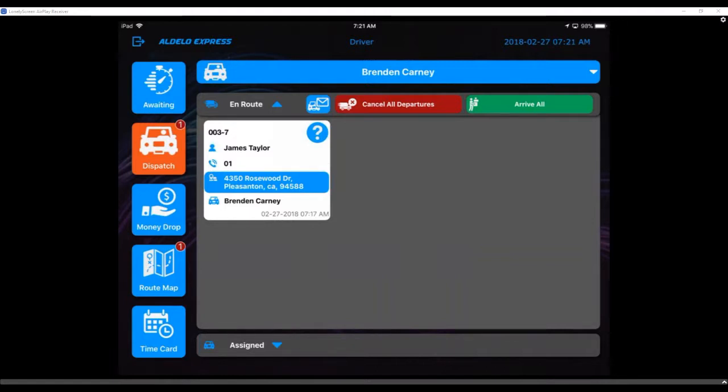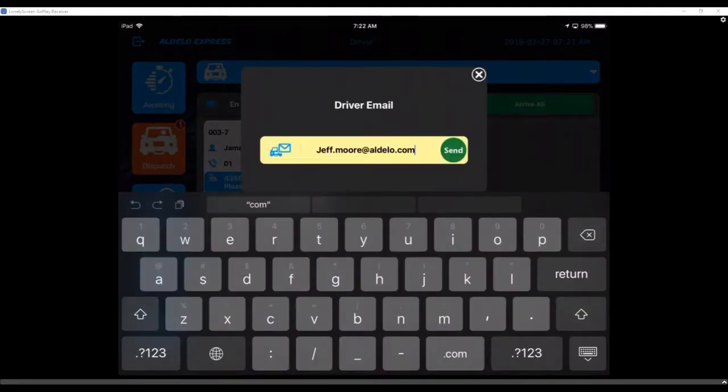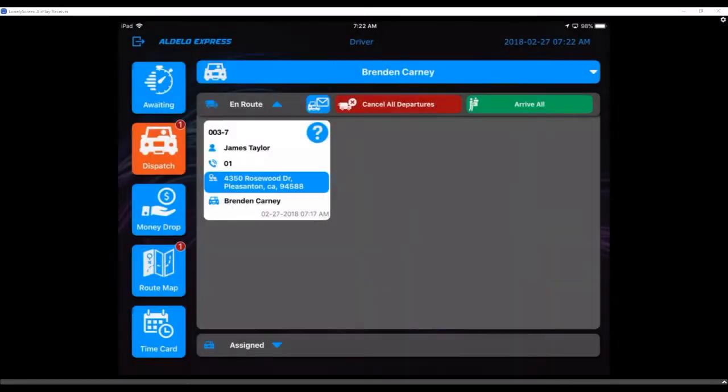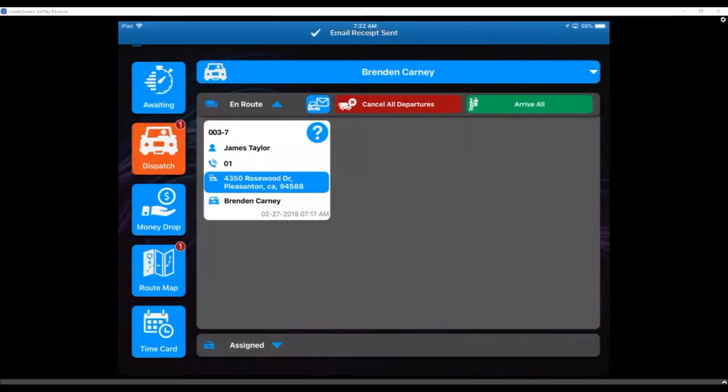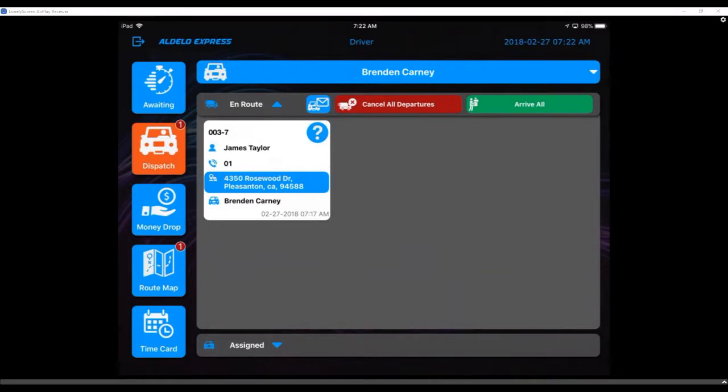One feature I did want to kind of point out here, there's this really cool card with an envelope here, and if you click that, it emailed the delivery information to my driver just now. And he's going to get an email, shows him where those tickets are, even gives him the ability to have a map that shows where those tickets need to go.